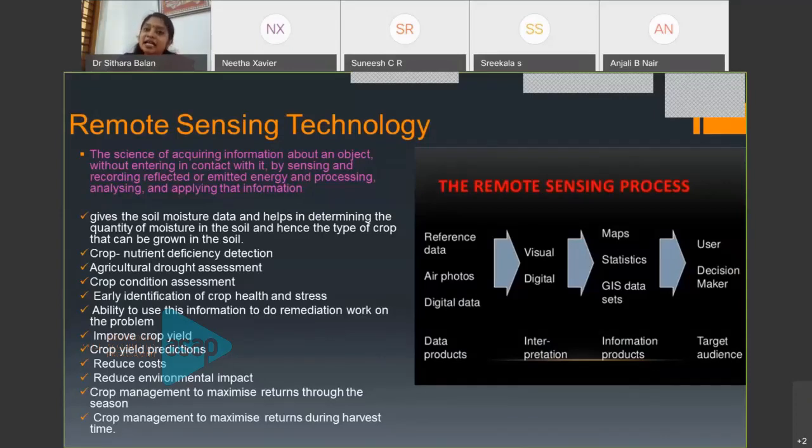So what remote sensing technology exactly does in the field of extension, agriculture or rural development is that it analyzes the area and gives the soil moisture data that helps in determining the quantity of moisture and the nutrient analysis of that particular soil. So this will help the farmer to have a better understanding of his soil and what type of crop has to be grown in that particular soil during a particular season.